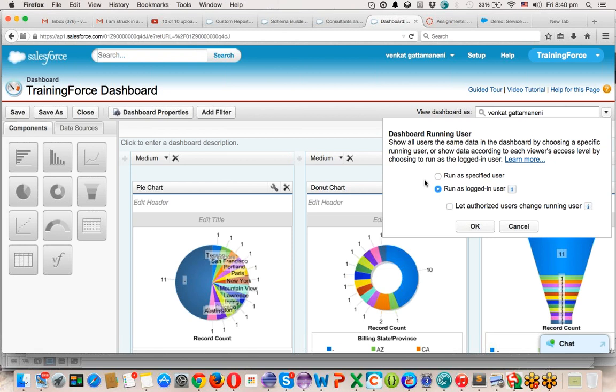Generally the company performance dashboards will only be set to run as a specific user. For all the dashboards and reports which are specific to the users, they have to be run as the logged in user only. Suppose I'm the manager and I want to run reports as my subordinates. Nikhil, Ravi, Akshay are reporting to me, they are heads of East America and West America, like this. If I want to check the performance of Akshay, who is the head of East America sales, I can run as. Let authorized users change the running user.